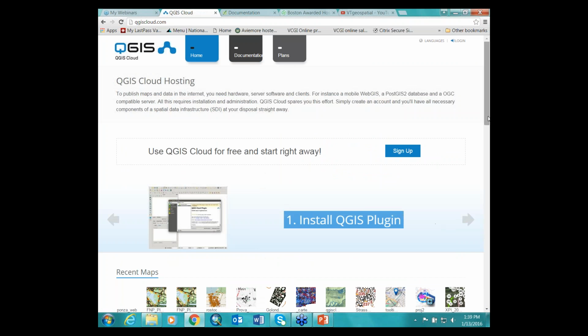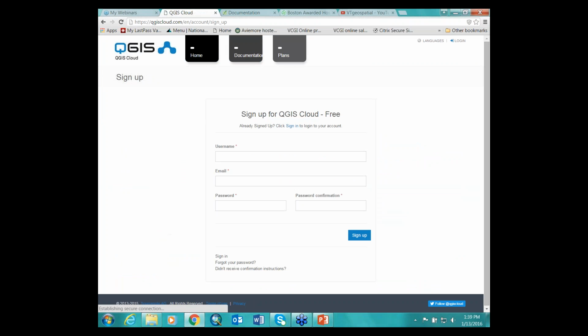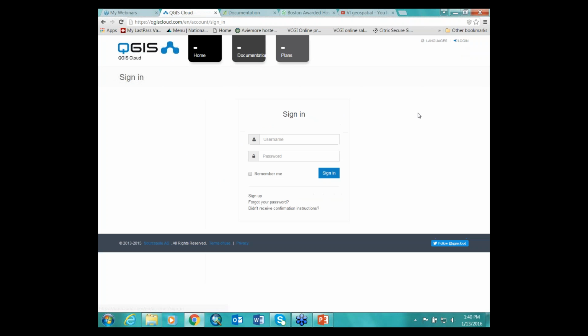Okay, so now there's a little review of this back on the QGIS Cloud page as well. Quick start. So if you don't already have an account, you would click on sign up. All you have to provide is a username, your email, your password twice. Once you do this and click sign up, you'll have to do a quick confirmation process where you go to your email, I think click on a link that they send you, and at that point you'll have a live account. Since I already have an account, I'm going to go ahead and sign in now.